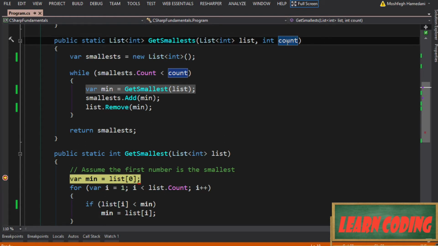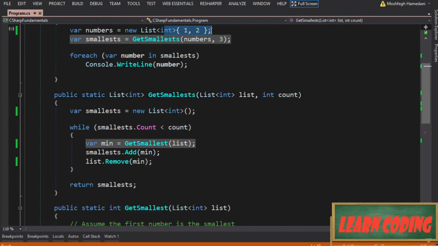In this case, because our list originally had 2 numbers in it, after 2 iterations, the list became empty. And that's why we get this exception. Now, the question is, how do we fix this bug? We have a few different ways here.